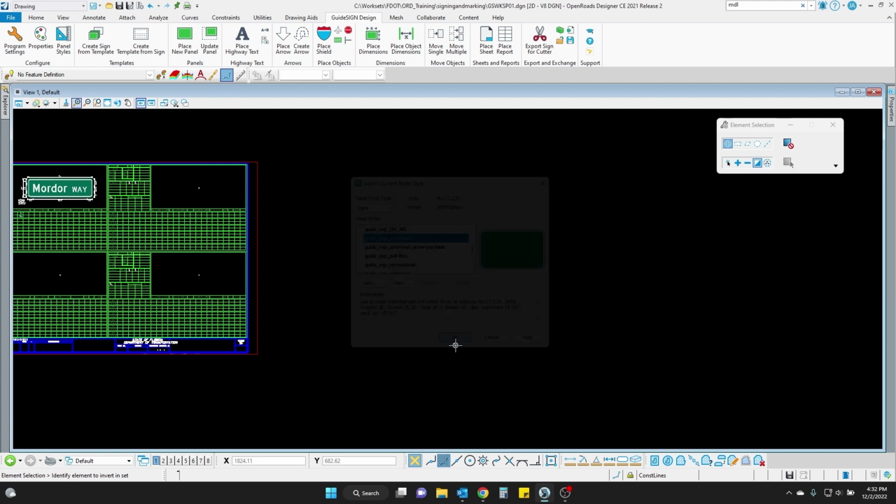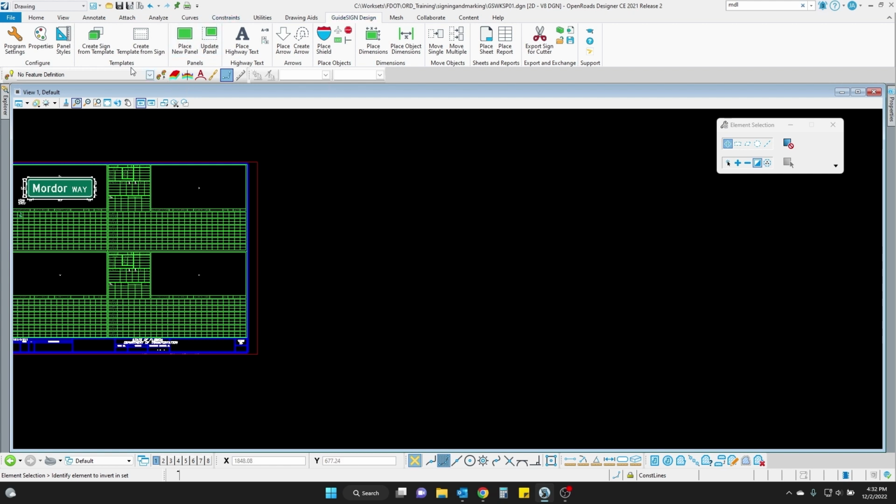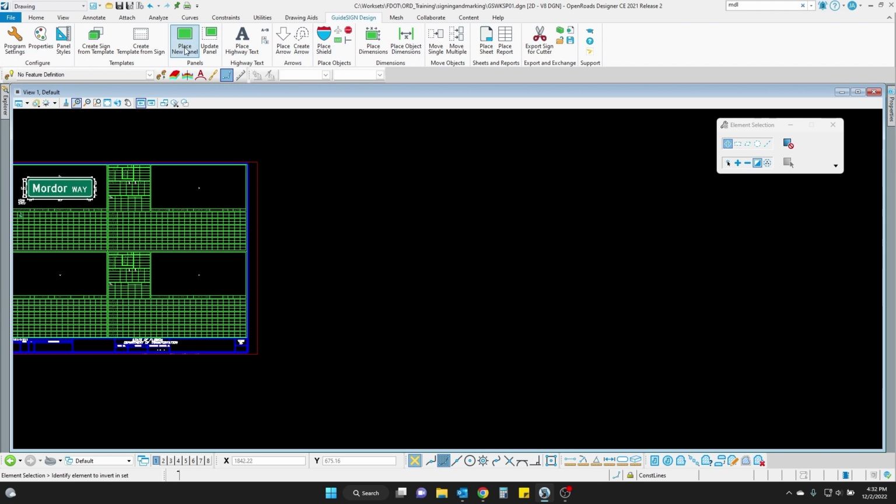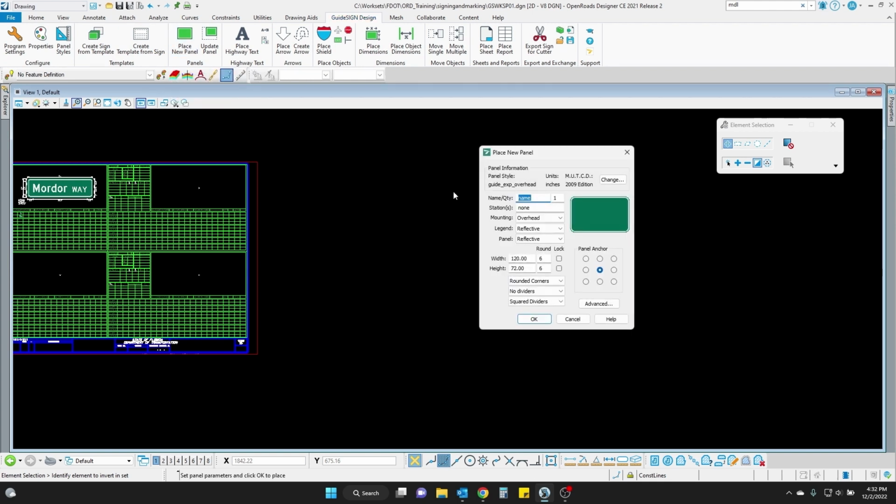But for our demo, let's pick something pretty standard, pretty common. So we set this panel style, guide, expressway overhead, and now let's just place panel. Let's jump over to the right. Here we can fill out information. Let's make this SP2. Let's leave it at 1. Stationing, let's make it whatever, 200 plus 00.